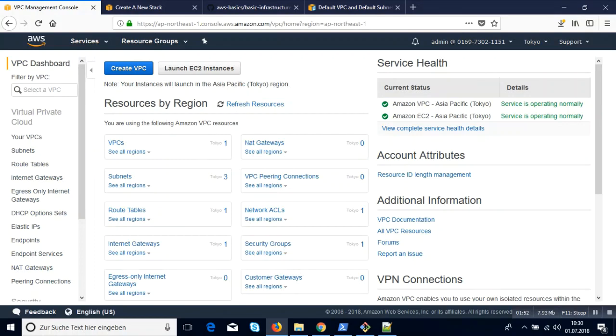So as you can see, we already have a VPC. We have three subnets, a route table, an internet gateway, and a security group, which is important for any EC2 instance we're going to launch. We also have a network ACL, which is a little bit similar to a security group, where you can define the access to your instances.